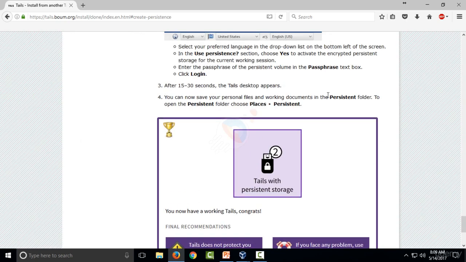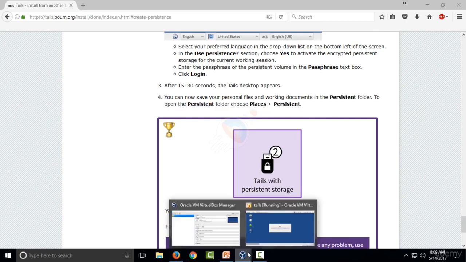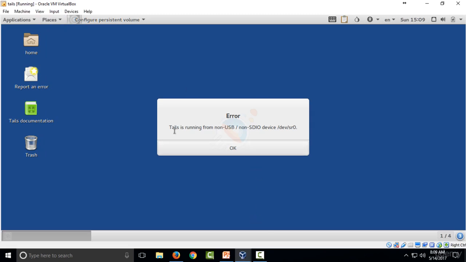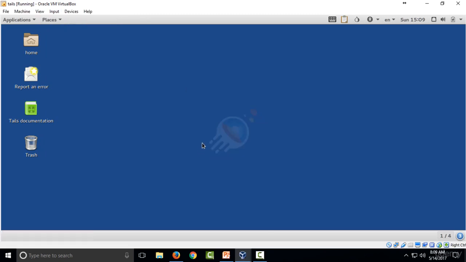You'll want to save them in the persistent folder, and this is under Places and Persistent. So if we had it in this one here, it'd be Places, and then Persistent would be down here. I believe it goes right here or here. And that would pretty much be it for persistence. Super important. You'll definitely want to configure that as we go throughout the rest of this course.